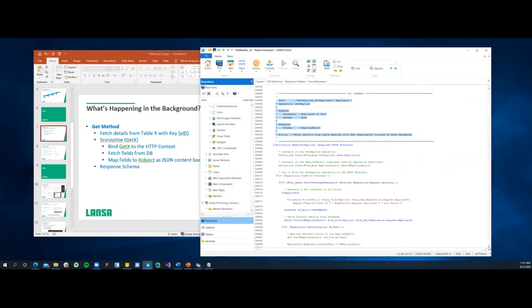When we're generating a web API, several server routines are going to be generated. Let's say I want to get the replies from Instagram. The first thing that's going to happen is a server routine is going to be created to get the replies. This is then going to be bound to the HTTP context.